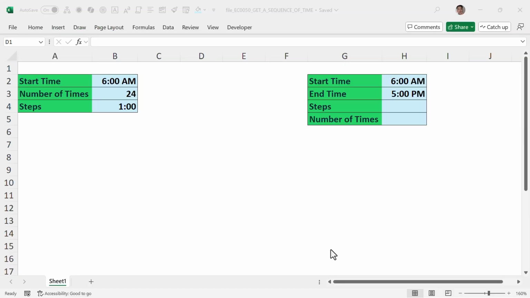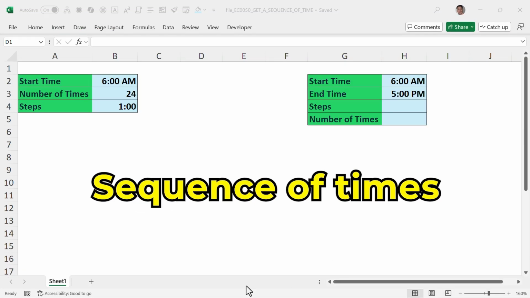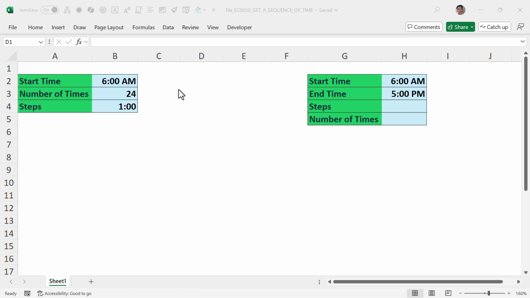Alright, so here in this video, I'm going to show you how to write a simple formula to get a sequence of times. Now, you can see here I have a few values. I have the start time, and I have the number of times that I want in the sequence. And then I have the steps. That means the difference between one time and another time.